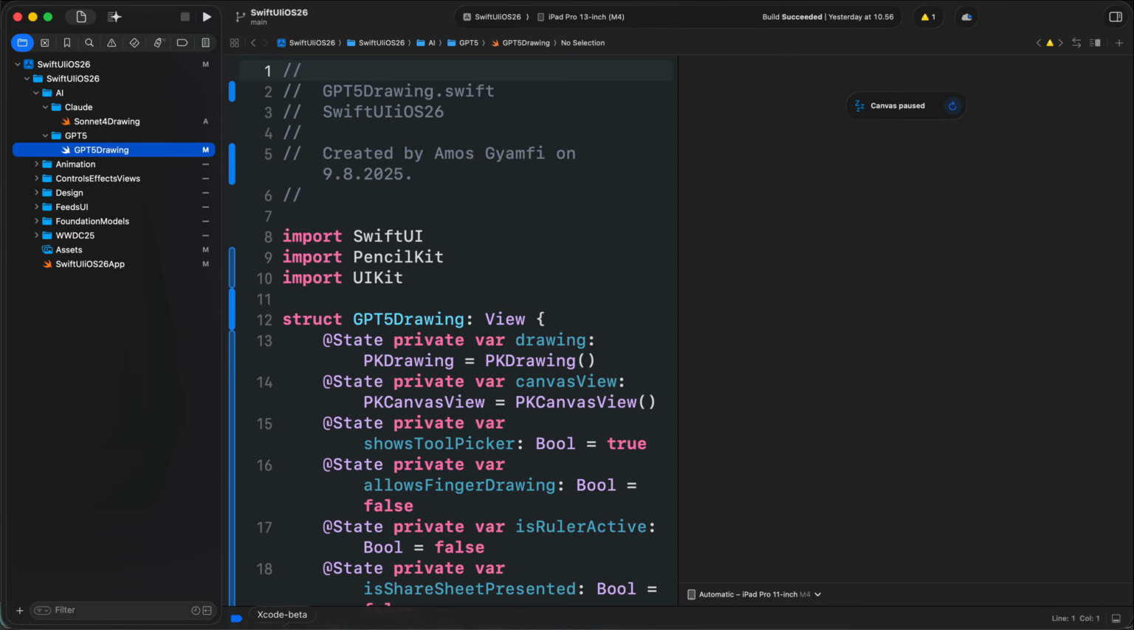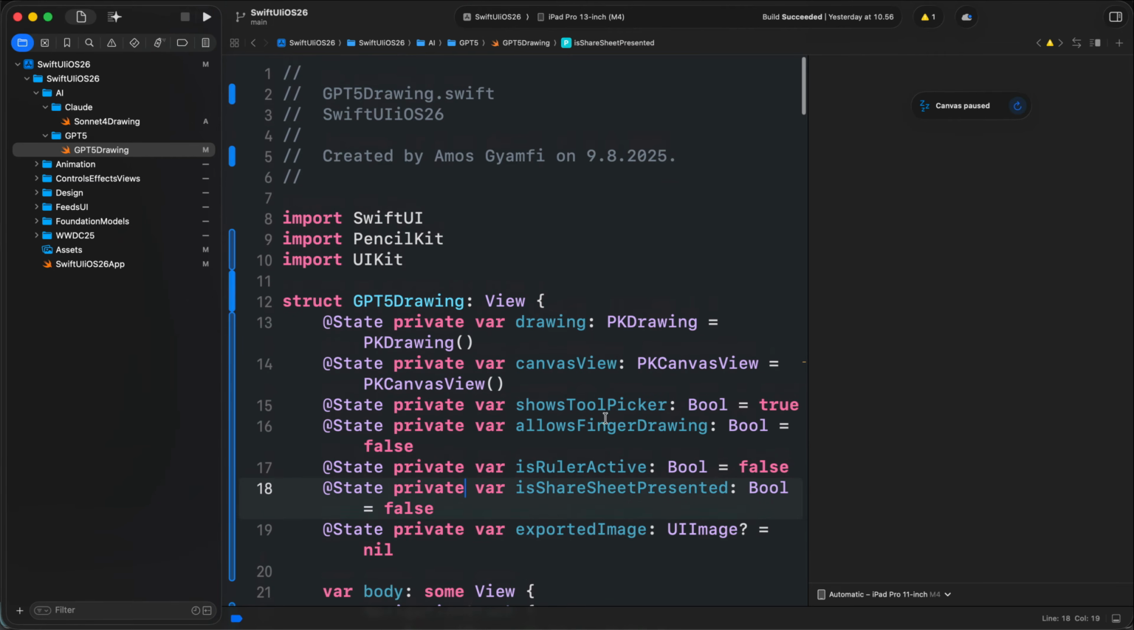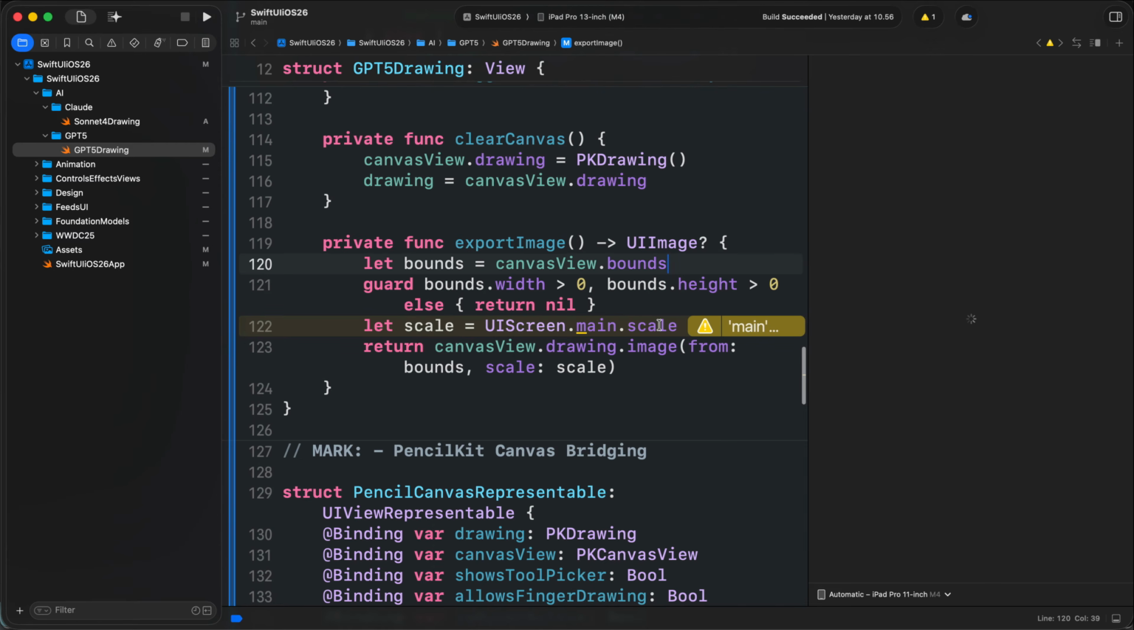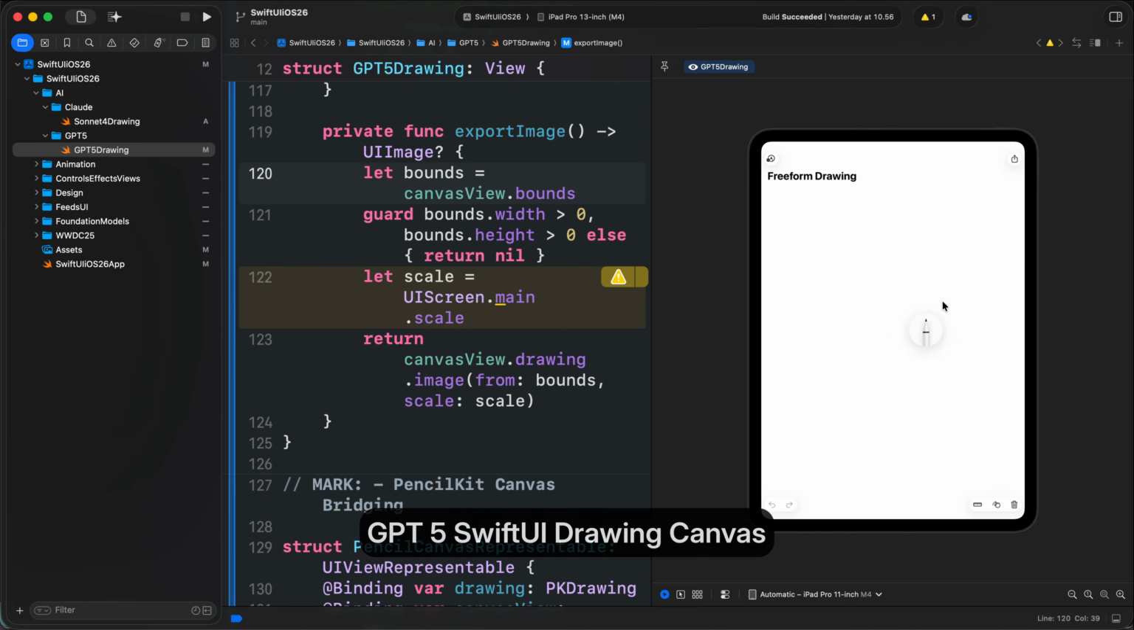So let's go back to Xcode and see whether it works or not. In the Xcode project, you have noticed there is no error. So let's resume the preview and see what we have. Although we have some warnings, let's keep those as they are. So now we have our beautiful drawing app using GPT-5. Since we specified in the prompt, we want the standard PencilKit UI.